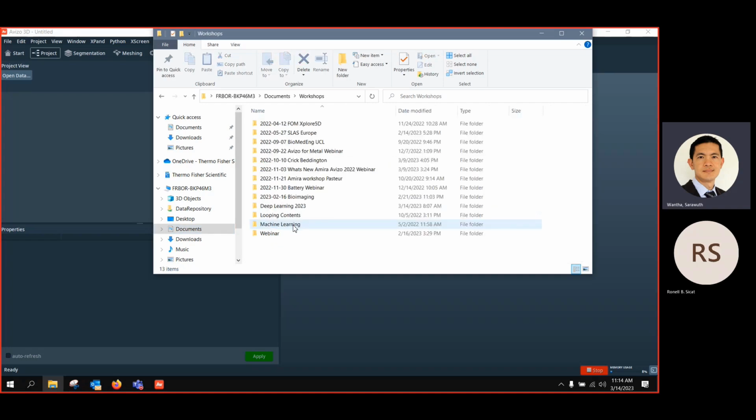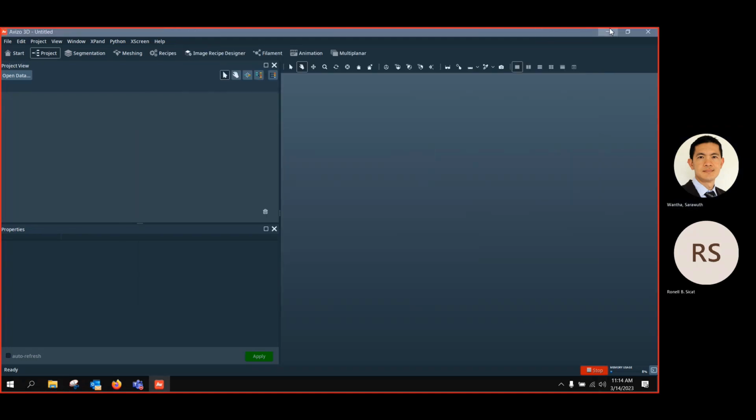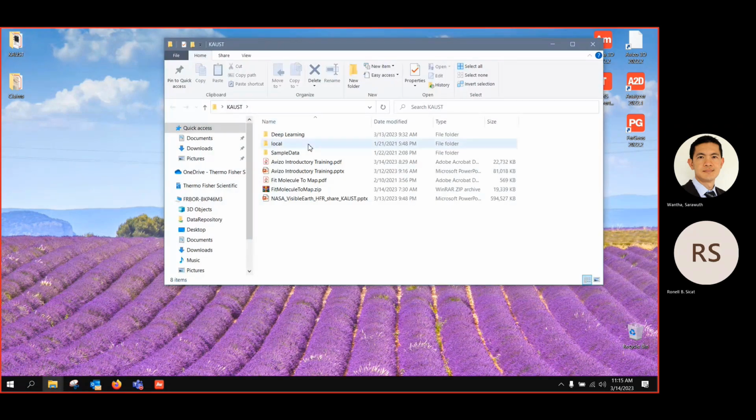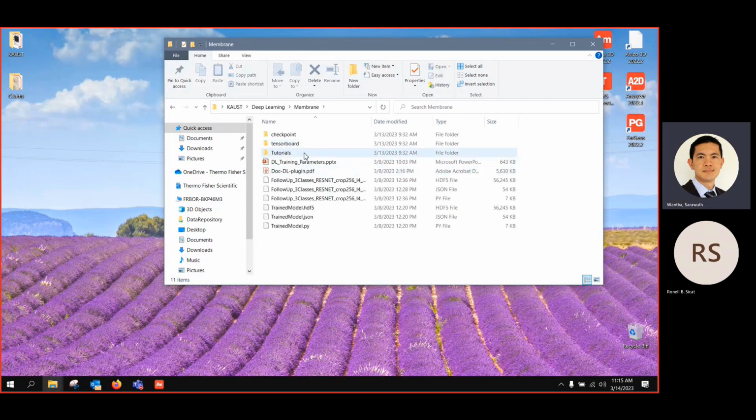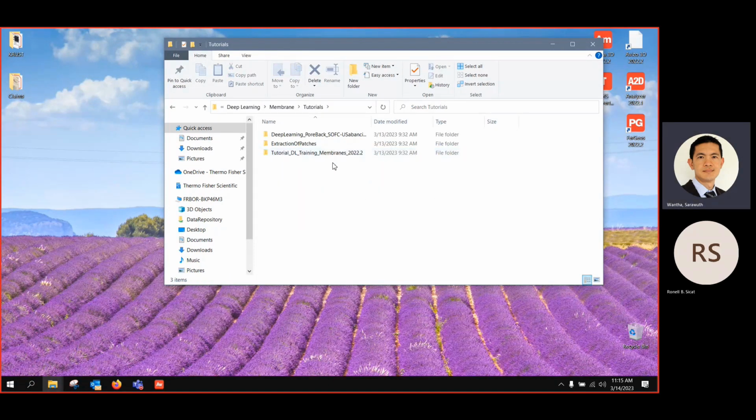It's on the workshop folder. Actually, it's on the KAUST folder as well. Here we have deep learning. So I'll start with the membrane folder and just look at the tutorial folder. And here we have tutorial deep learning membrane version 2022.2.